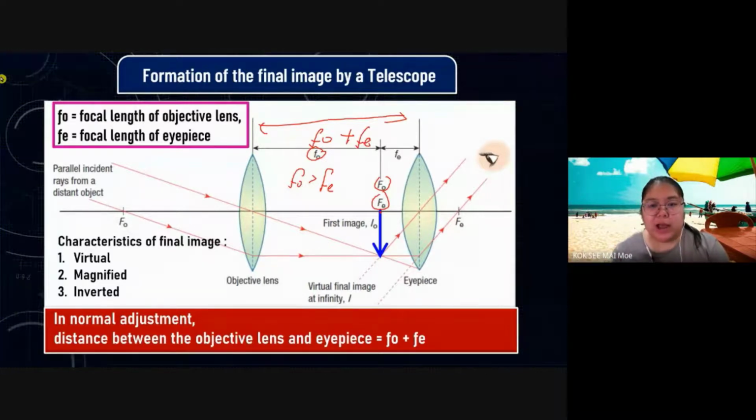Okay, why do they have extra space? Because finally they want to focus the image. Okay, for the telescope, they don't have any extra. Exactly, we call it normal adjustment. So why do they not need space? Because finally, you see, they don't need to focus. Finally, they just want parallel. Okay, so the final image characteristic is the same.